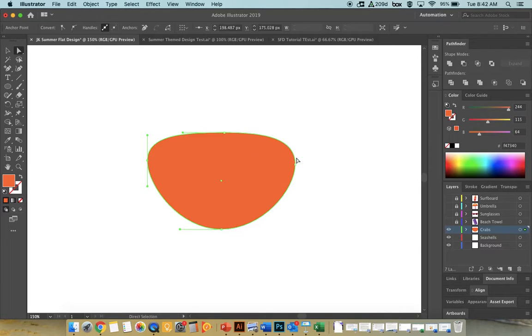Not a whole lot of adjustment needs to be done on our oval. It kind of looks like a dog's nose. So that's our base shape of what we're trying to go for. So that one looks good to me.